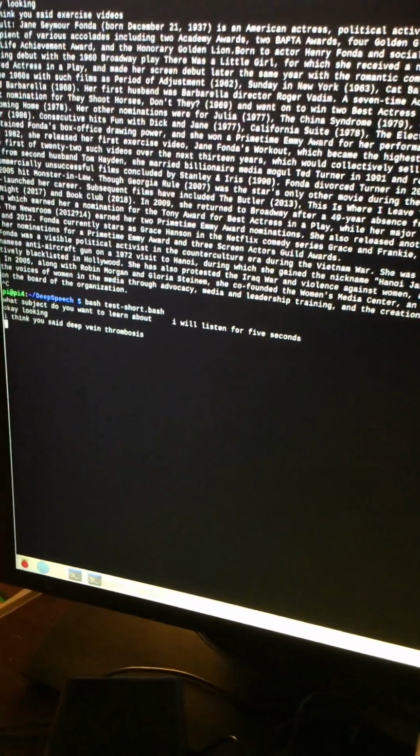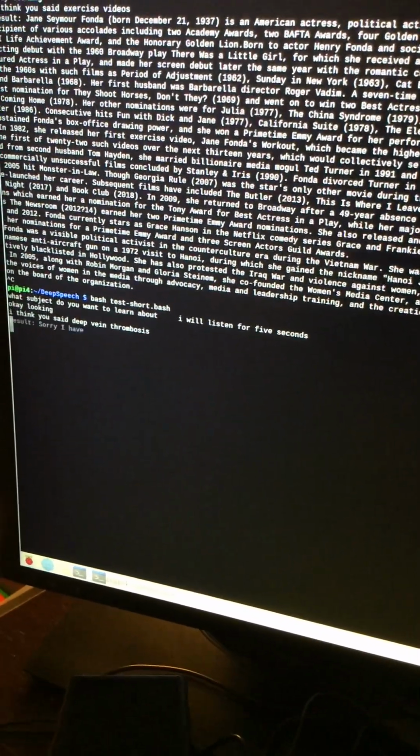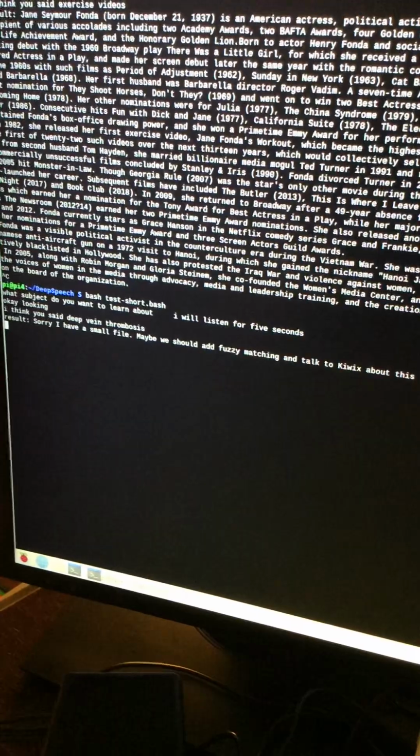I think you said deep vein thrombosis. Sorry, I have a small file.